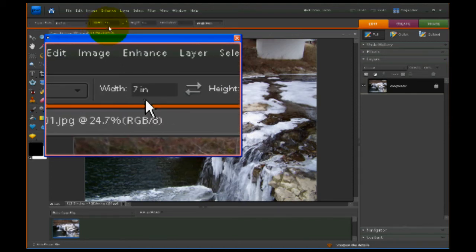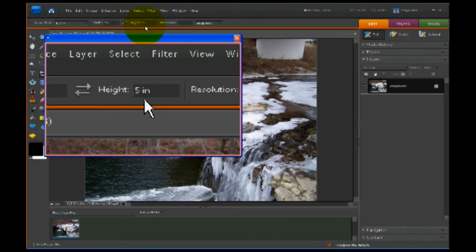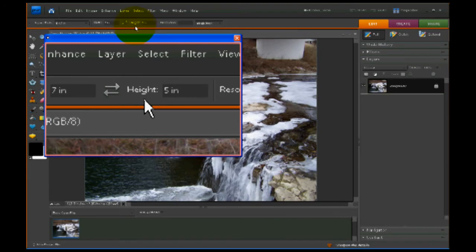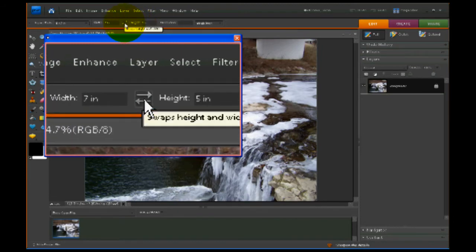Your size choice will be displayed on the right side of the drop-down box. The orientation of the crop can be changed from landscape or wide to portrait, which makes the crop tall. Click the double arrows between the width and the height to change the orientation.